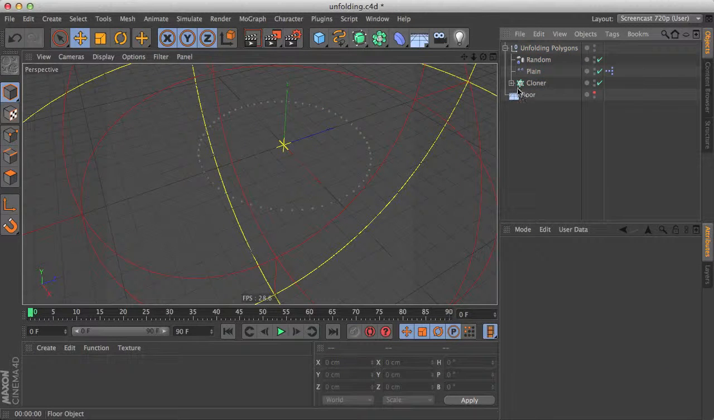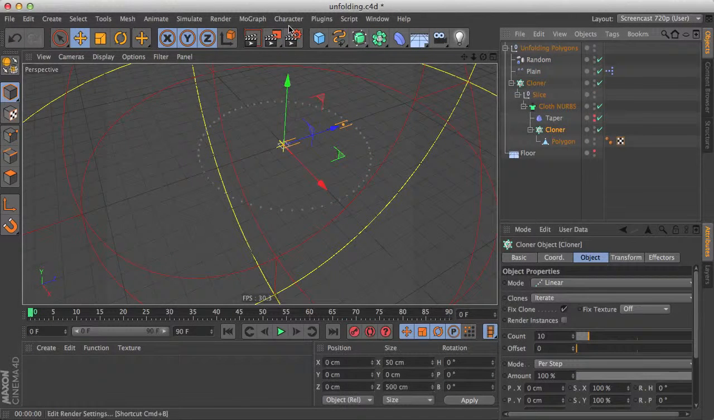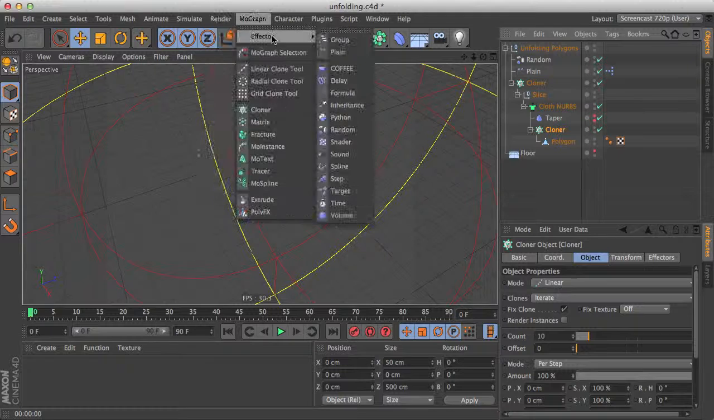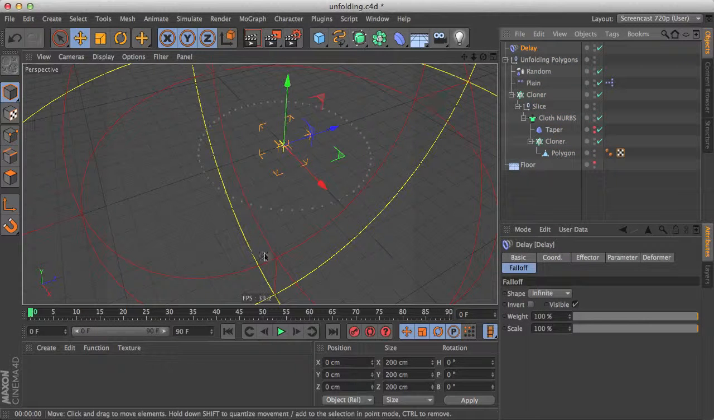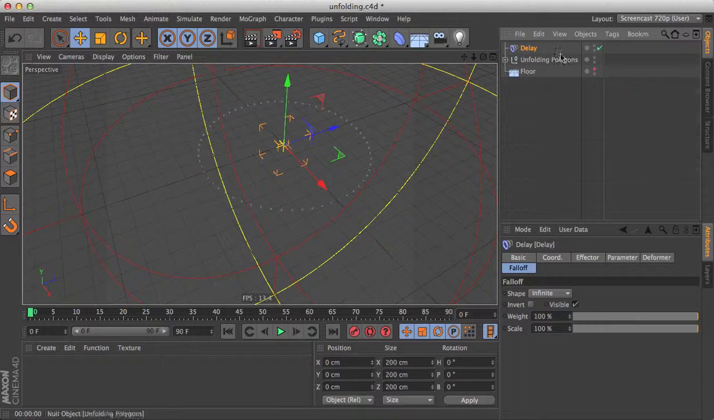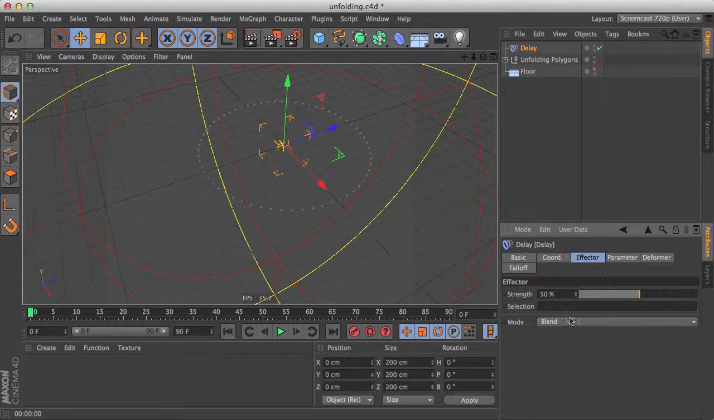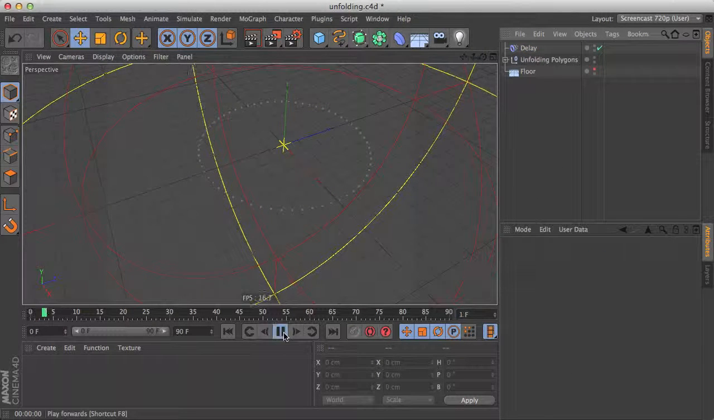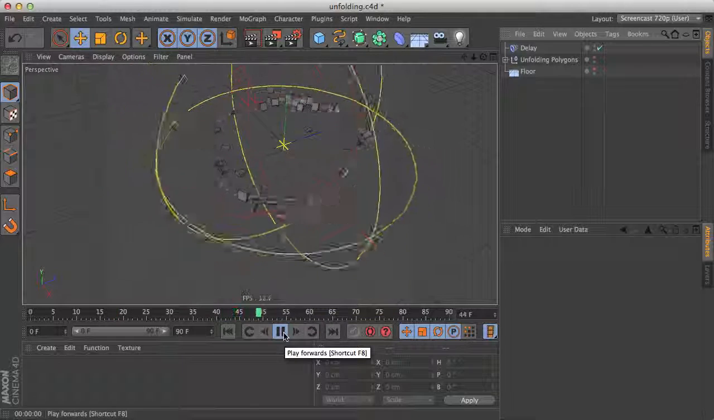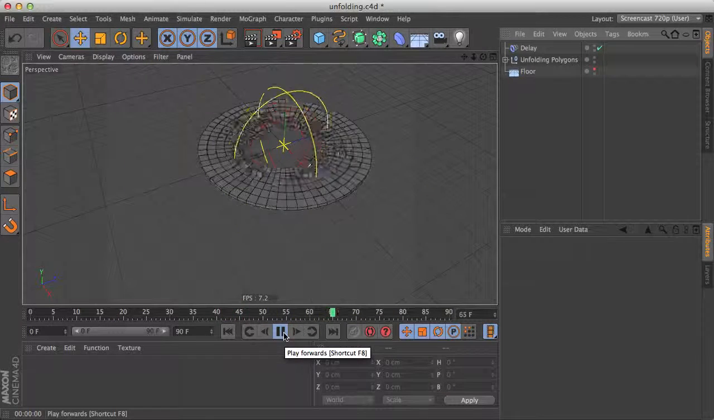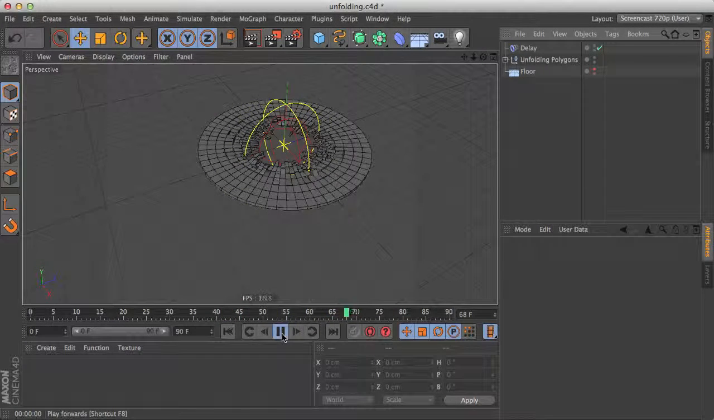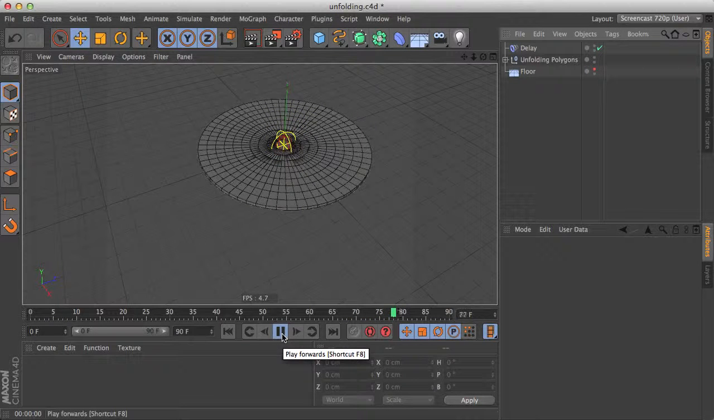And we can go to select our nested cloner, go to MoGraph, and add a delay effector to add some overlapping action. Let's go to our parameter, our effector here, and change the mode to spring. Let's hit play. And we can see that very organically it's working.